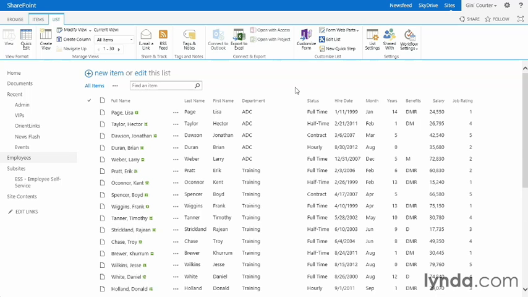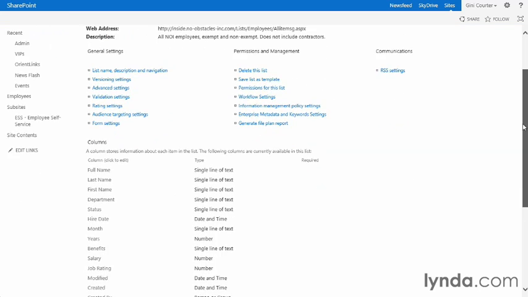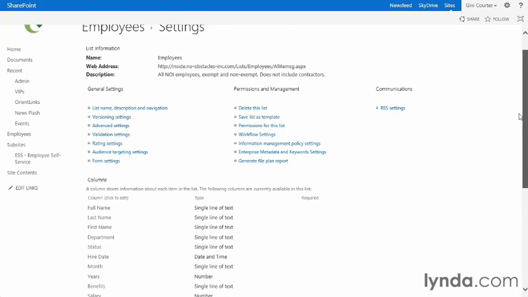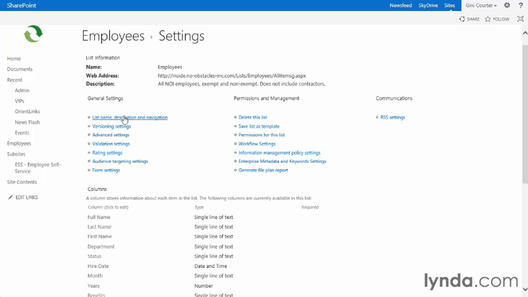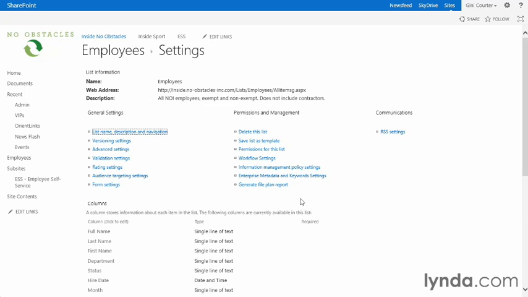If the setting that I want isn't here, the odds are good that where I'll find it is in list settings. And of course, as we've seen in other parts of SharePoint, I'll also see some choices that are already here. So I can add columns, as we did earlier, but I can also create new views from the ribbon or from here. I have choices about the list name, description, and navigation. Whether or not it appears on the quick launch is one piece of navigation, and I have the ability to delete this list. And if I do that, it will be gone.